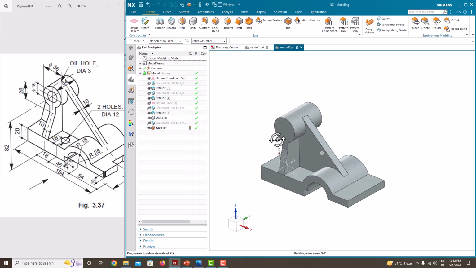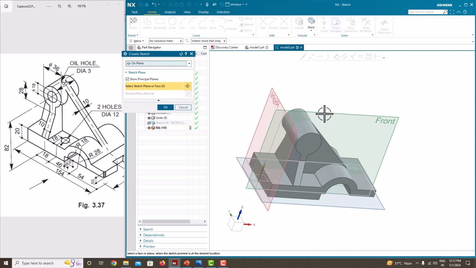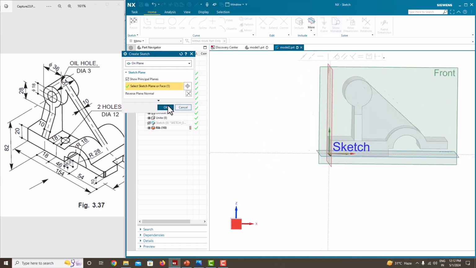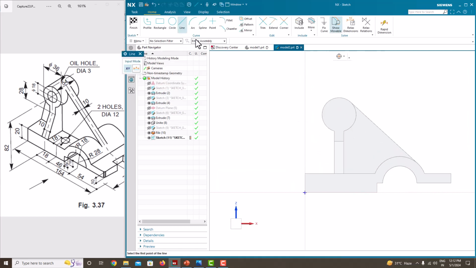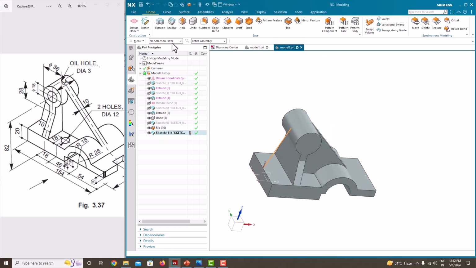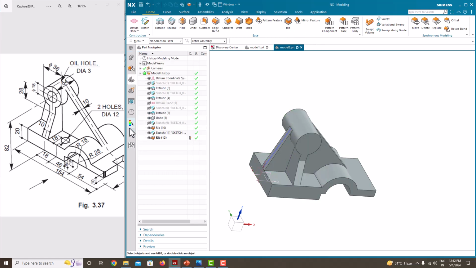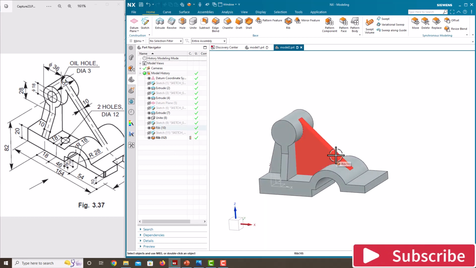Just hide the sketch. Similarly, we need to create a rib on this side also. For that, go to the sketch again, select this one, say okay. Take this line, connect this point. Here we need to make a tangent line. Press the roller to confirm, again press the roller to confirm. Go to the finish sketch again, use the rib, same symmetric, 10 mm, say okay. Just hide the sketch. Now we have created this feature also.